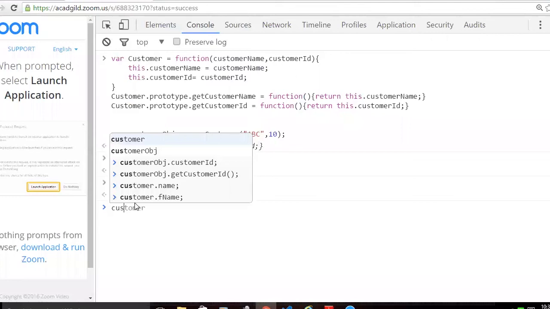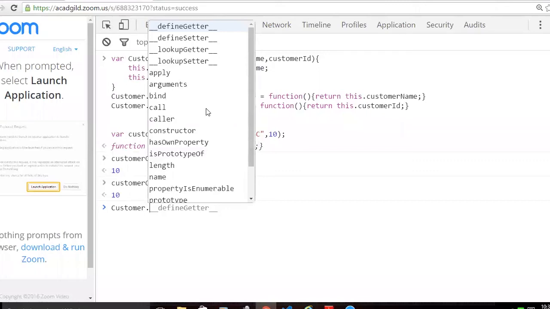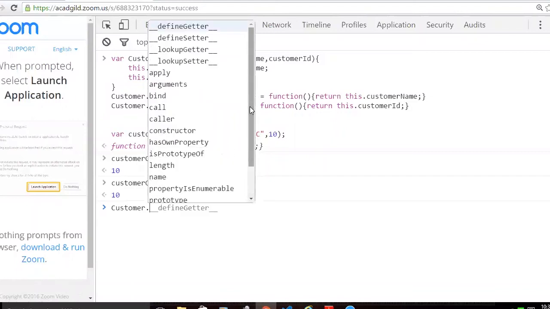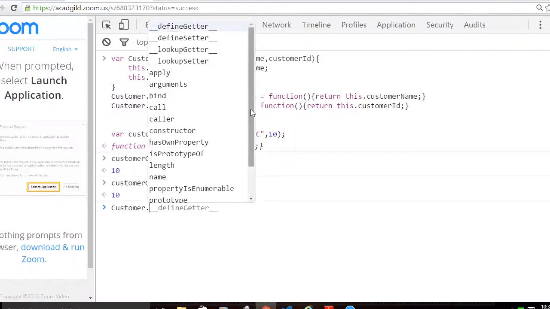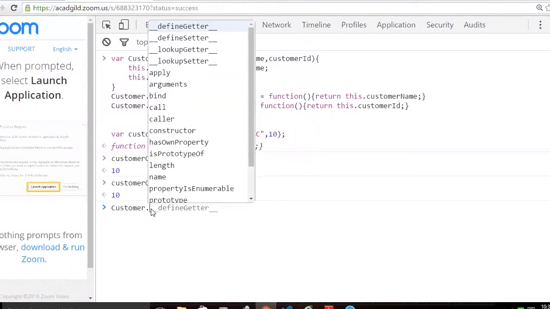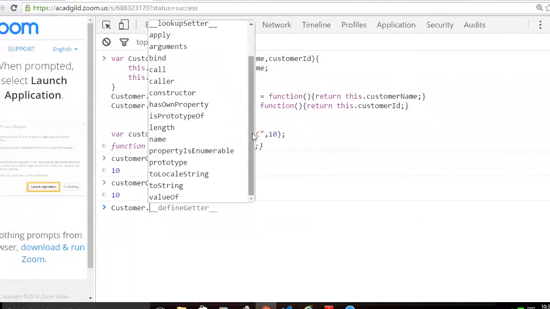And basically this is the one which I'm telling. So this prototype, you see, these are some of the attributes which you haven't created. You have only created name and ID, right? One is the customer name and another is the customer ID. But still when you say dot, you see this many properties apart from customer name and customer ID, and this is the prototype which I am telling you about.